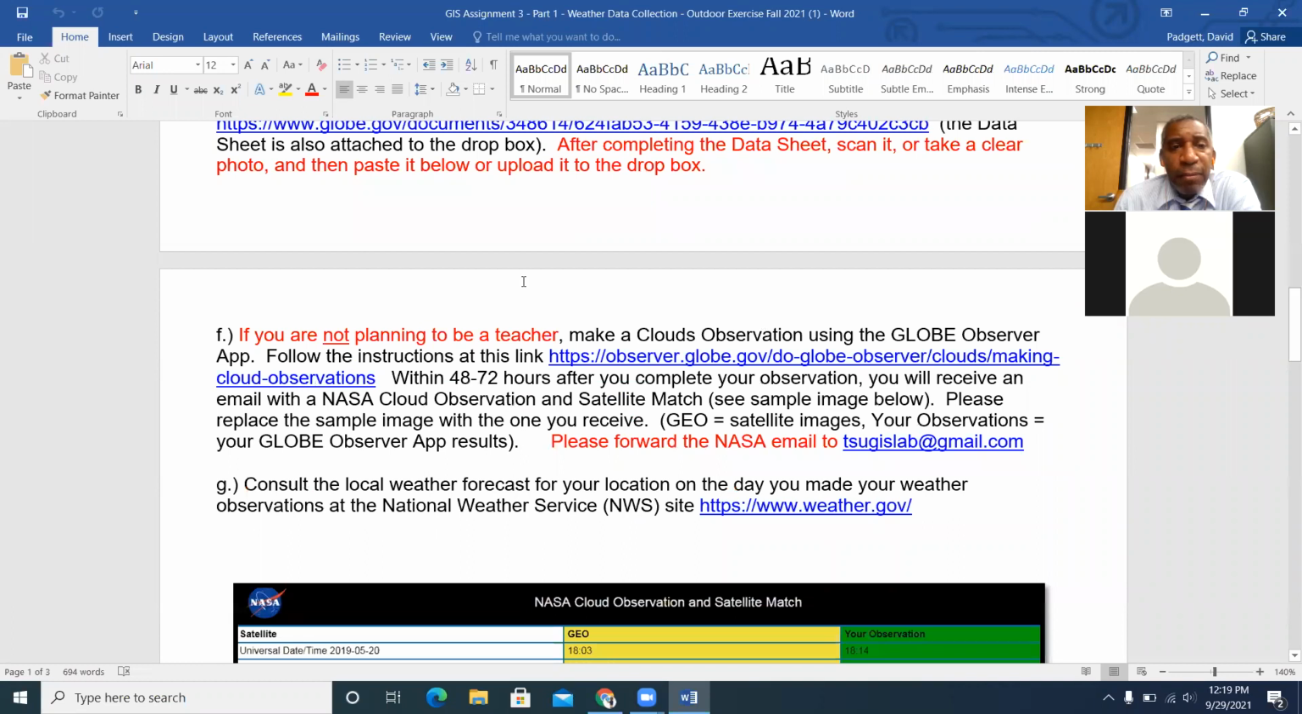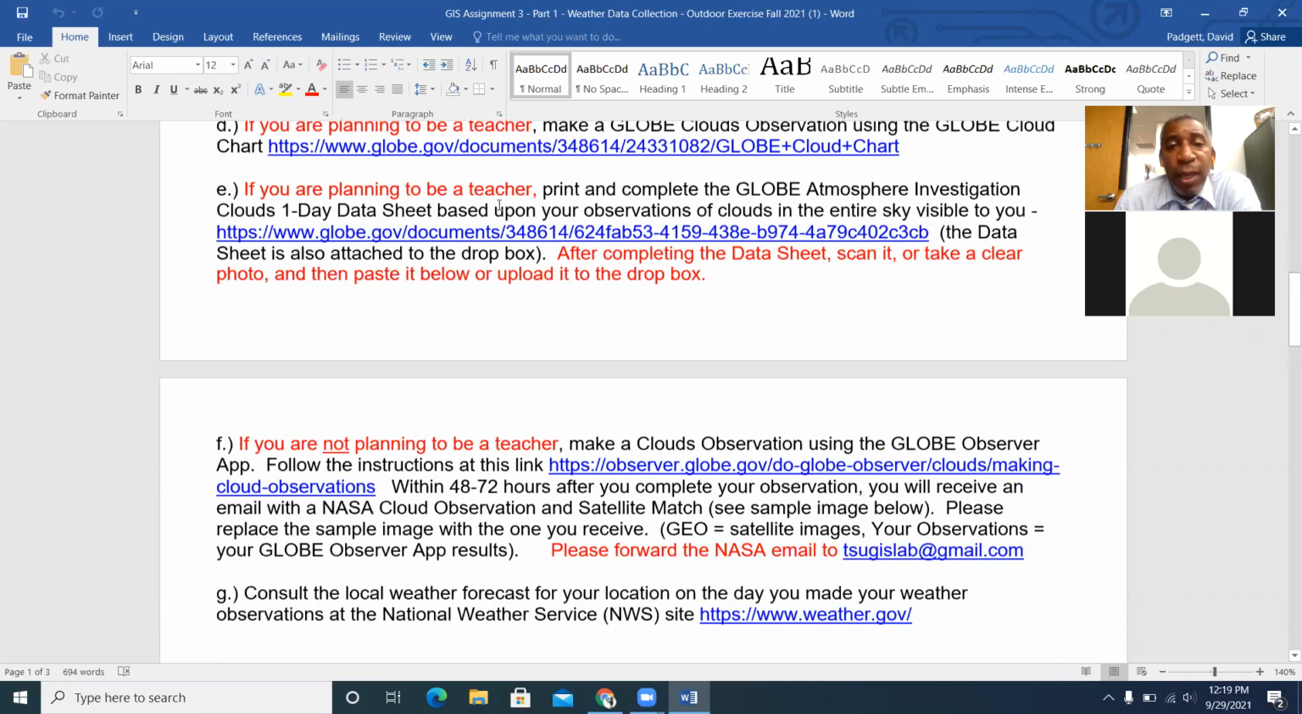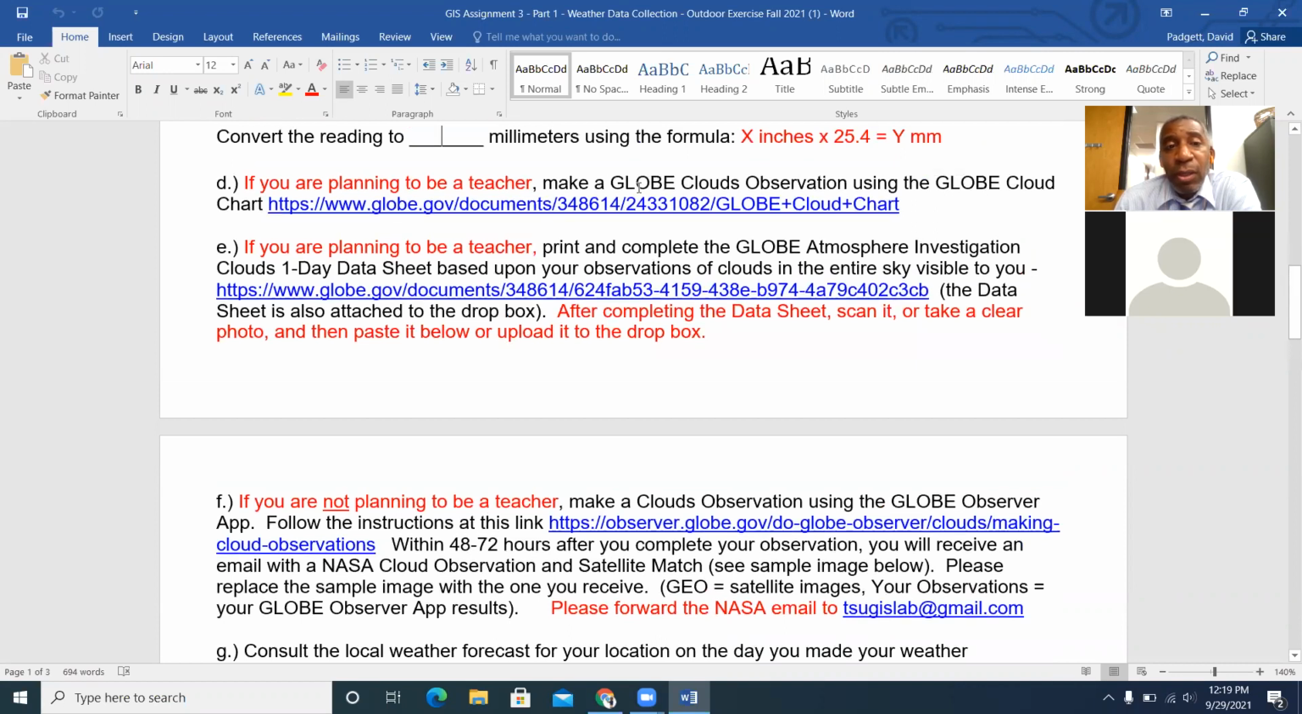And then if you were planning on being a teacher, then you go through the procedures of making a globe cloud observation. And the sheets that you'll need are right here. Then after completing the sheet, so you'll actually have to download these sheets and then go outside, make a cloud observation. Now you probably saw on Monday, we didn't have any clouds. So hopefully you'll have a better cloud day than that.